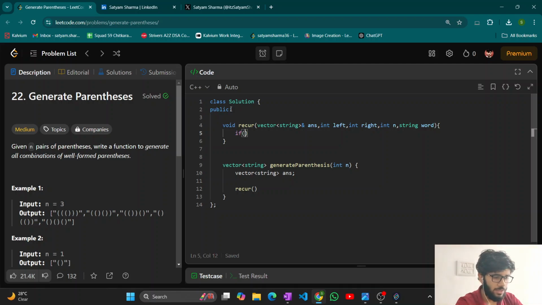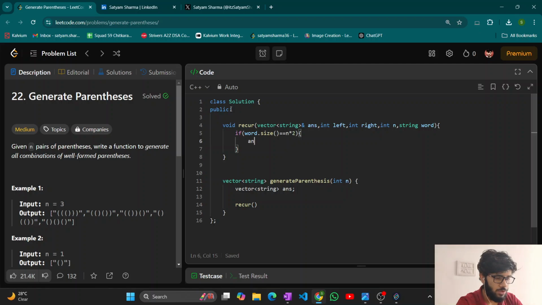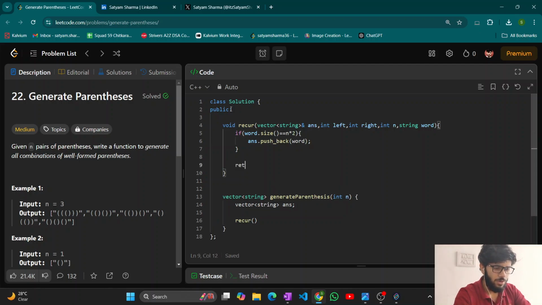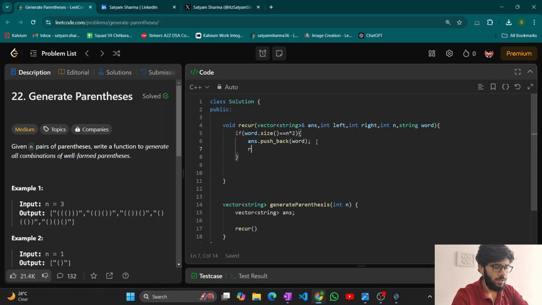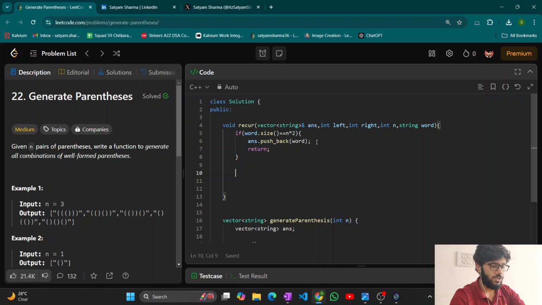Okay, now let's write the condition: if word dot size reaches somehow till our n into 2, in that case, we have to push back the word into our answer. Answer dot push back our word, and then we can return simply because this is a void function, so we don't need to return any specific thing. So this will be our base case, when we have return of the word and then get rid of it.